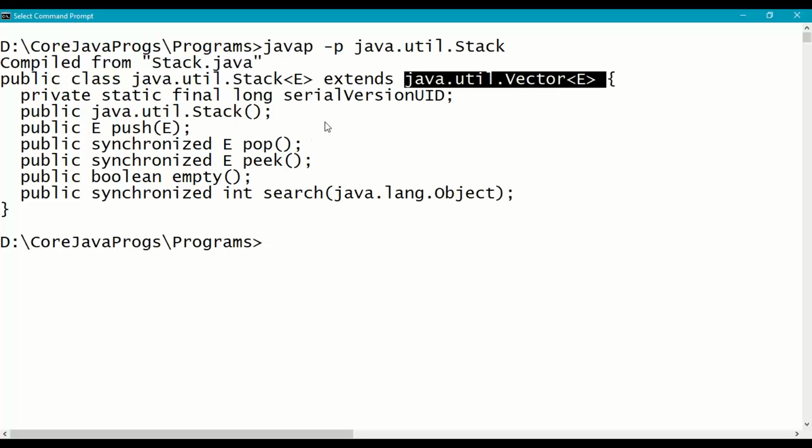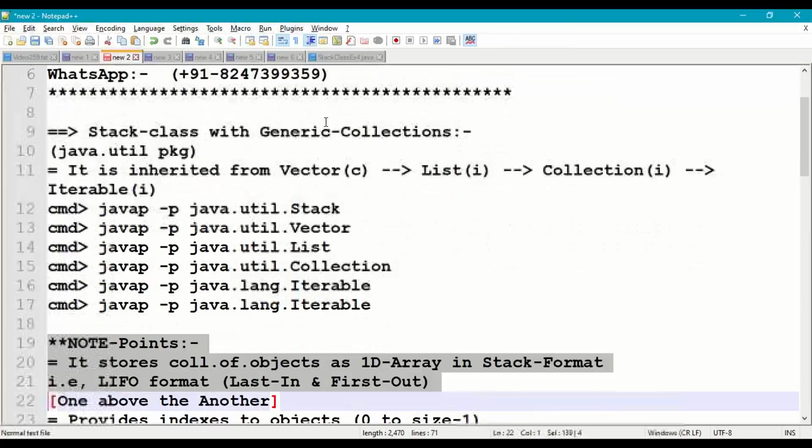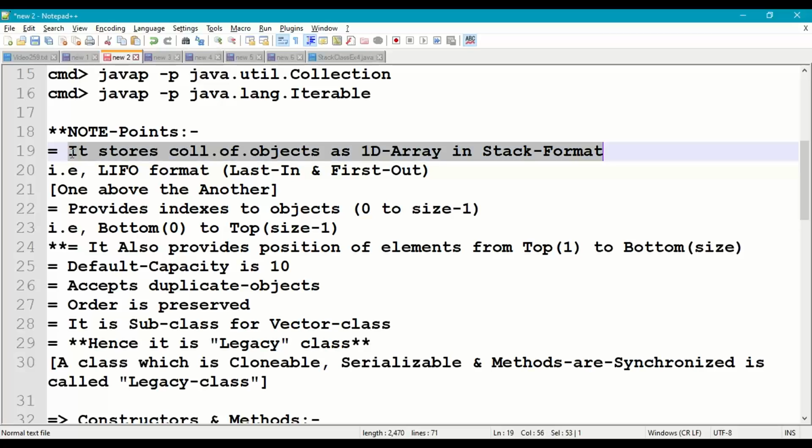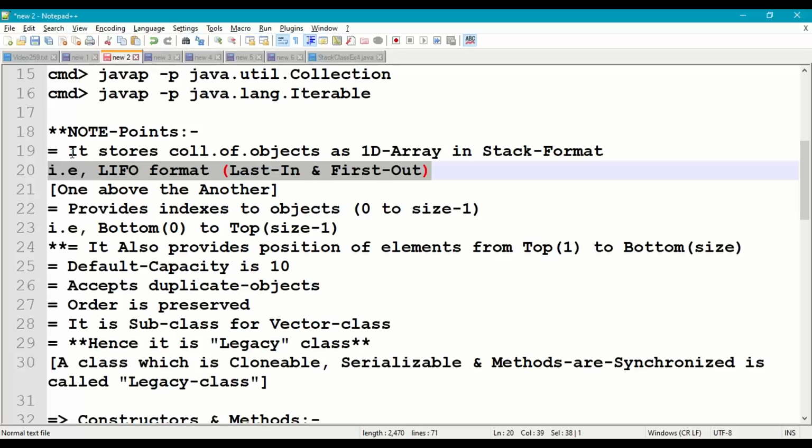Coming to some technical points related to the stack class. First, stack class stores the objects as one-dimensional array in stack format from bottom to top. Bottom to top means one above the another, like a stack, and this approach is called LIFO approach, last in first out, which means last inserted element is the first to be out of the stack. And here we can perform operations of adding or deleting the objects from the stack only from the top.